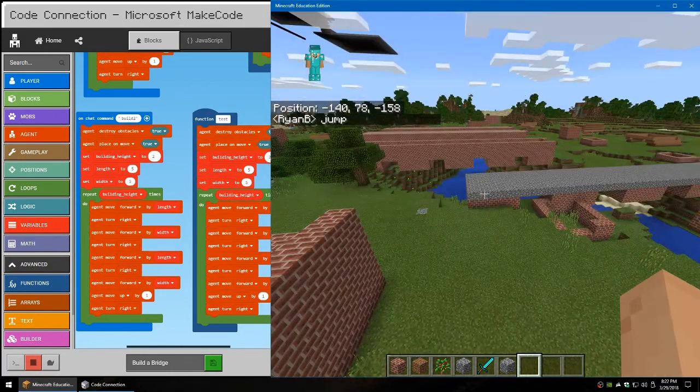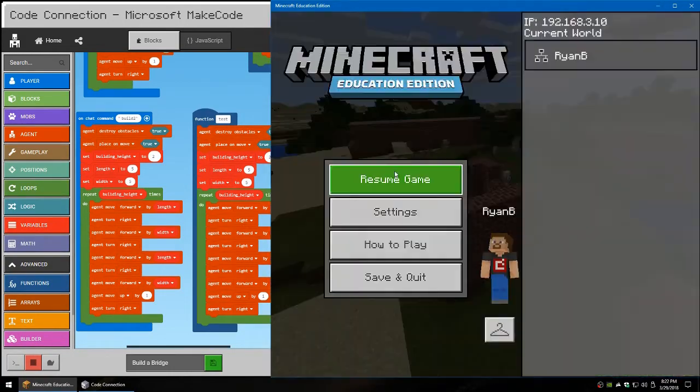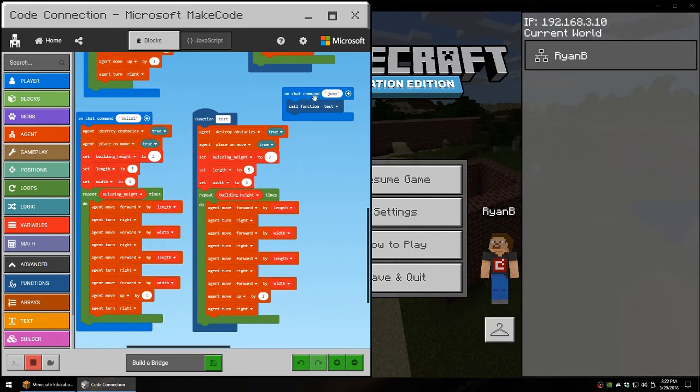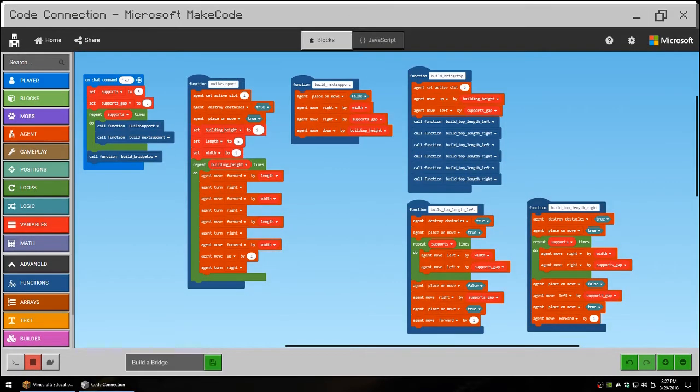It's just a more efficient way of grouping your code together and making more complex code by making your previous code modular. So now that the students have all the building blocks, I would ask them to construct a bridge using multiple supports and having a flat top. And so on the screen you can see here the chat command go. This is the actual code that's going to build the bridge, but it has several subordinate functions.